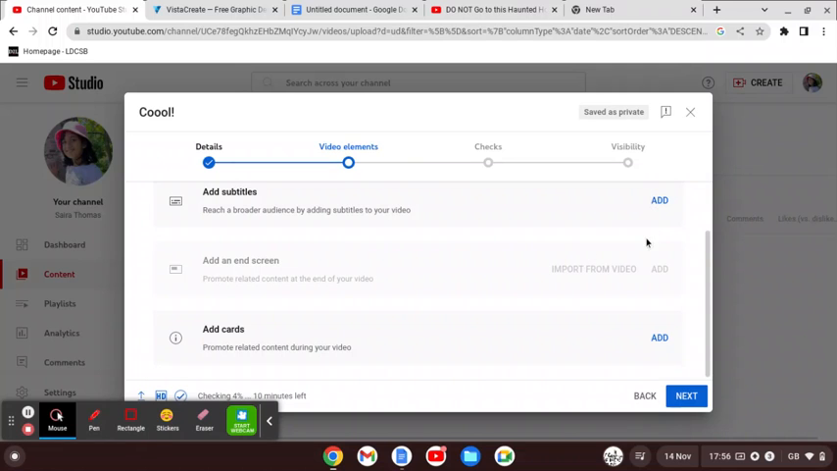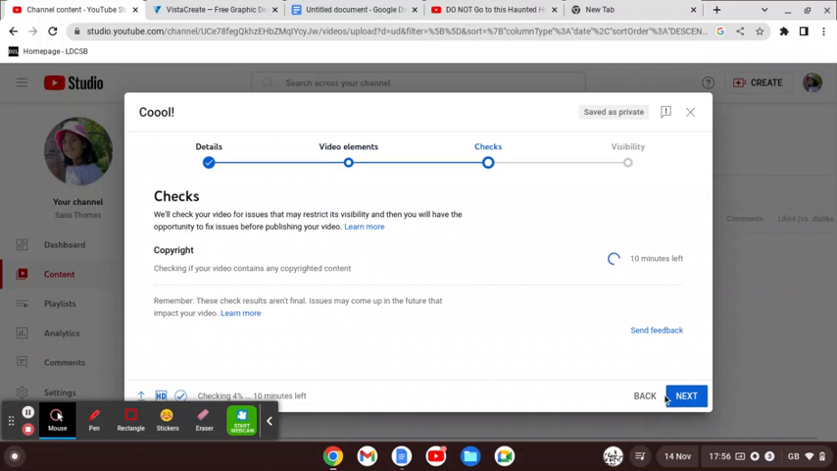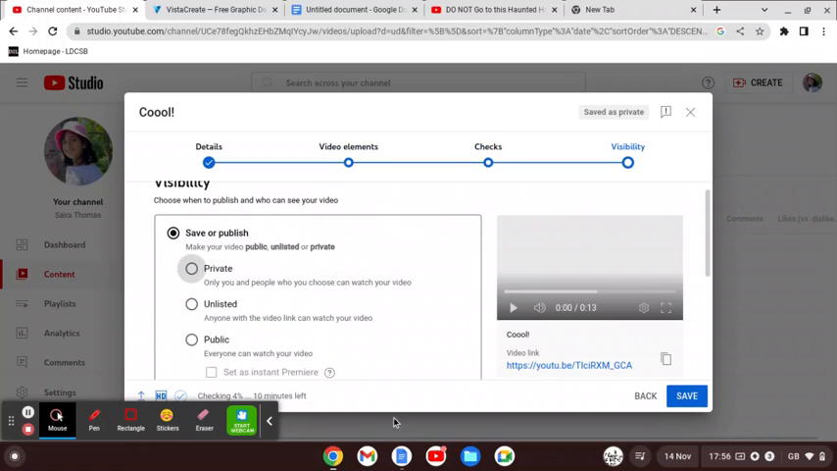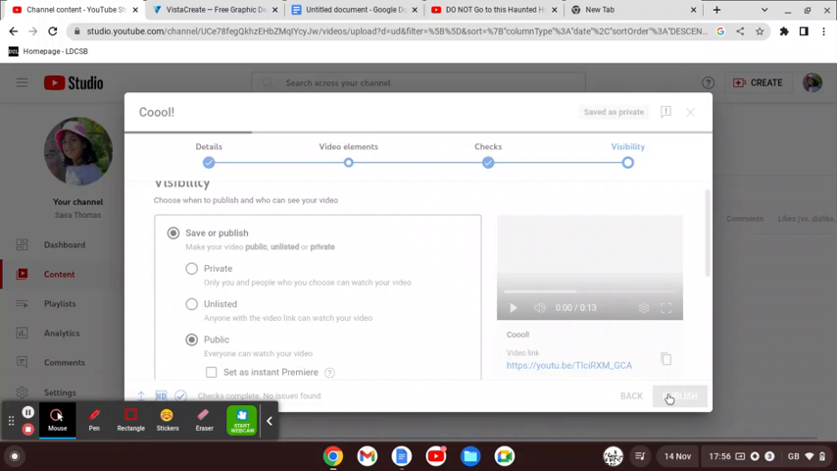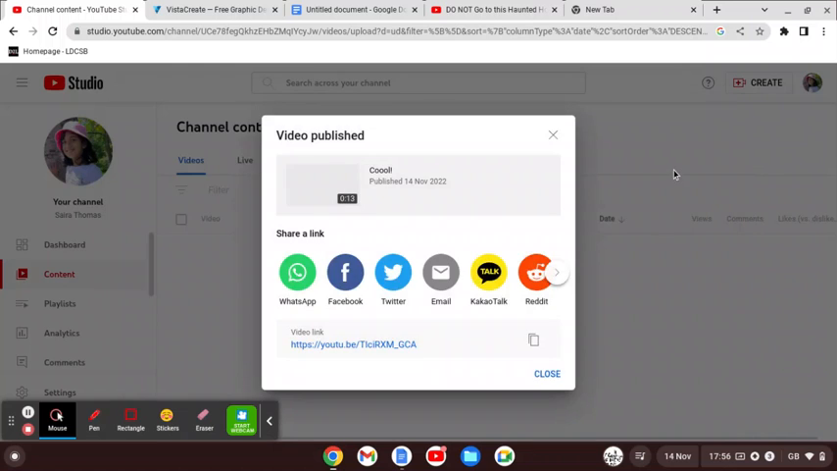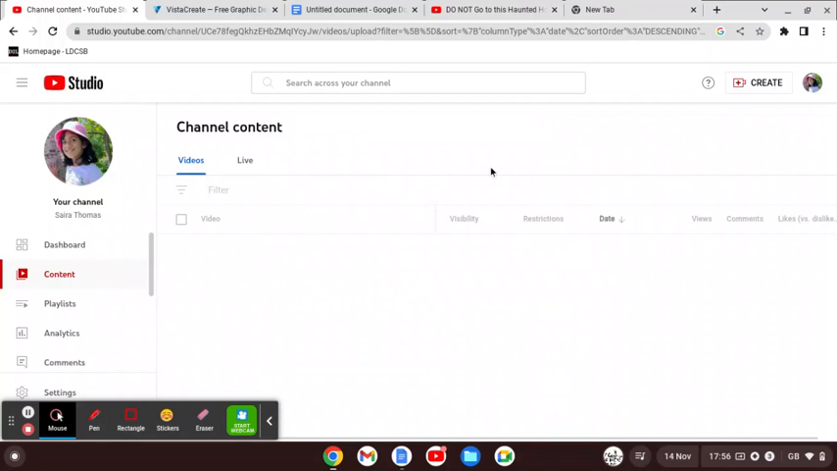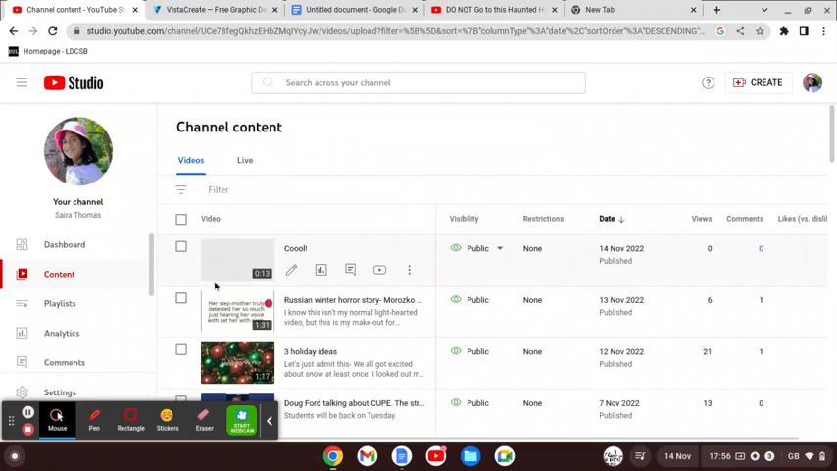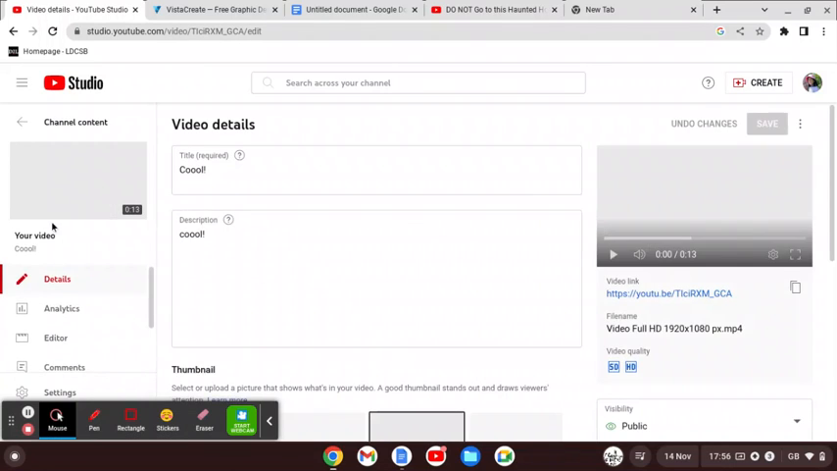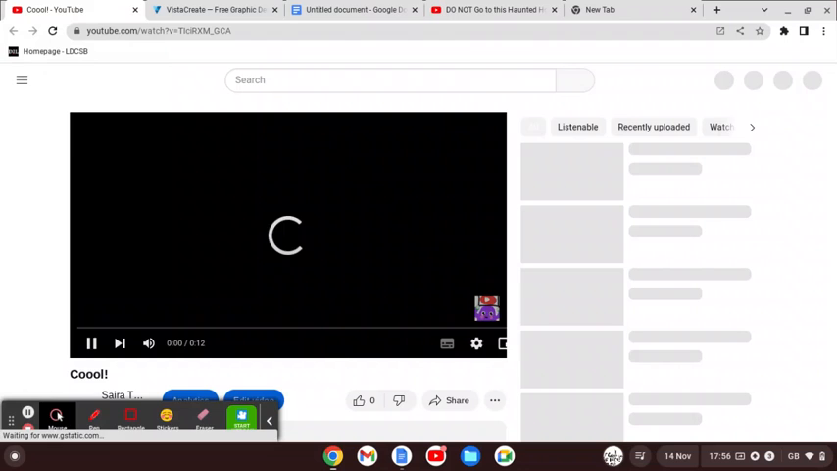You can add subtitles and things like that. Checks, and then you can set it as an instant premiere or not. And I'm just going to hit publish, and there it is. The video "cool." Now it's going to show up. You're going to click on it, and then it shows you everything you can do with it. And it shows the video.